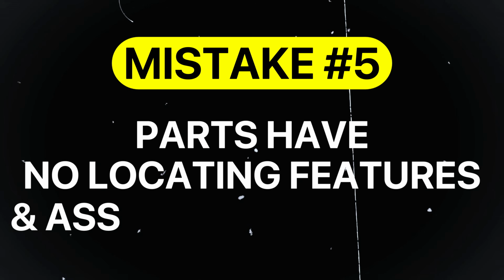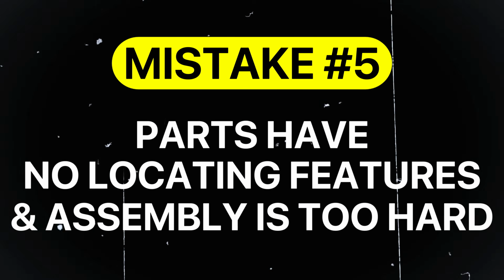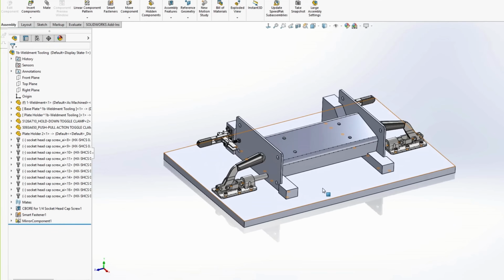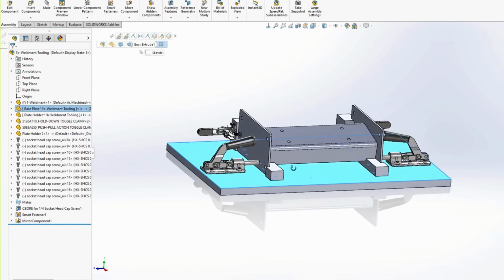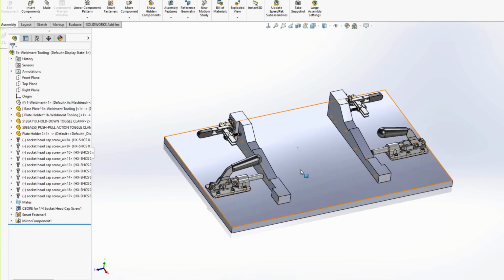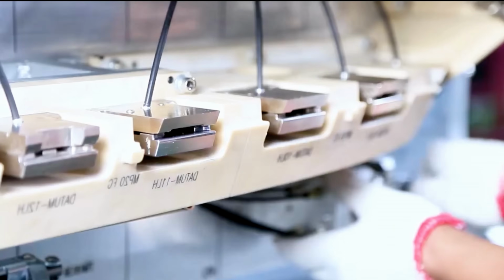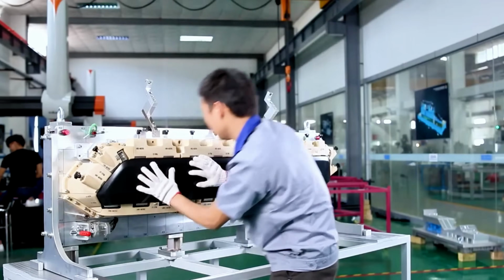Mistake number 5 is that the parts have no locating features or require too many hands or fixtures to assemble. If it takes 3 people and a custom jig to hold parts in place while tightening bolts, then that's a bad design. Aim for self-locating parts and designs incorporating pins, bosses, tabs, or other features that give the assembler a way to put parts together quickly and accurately.